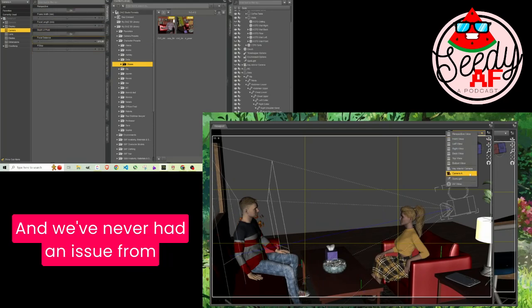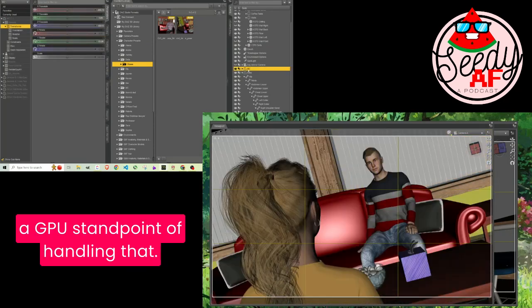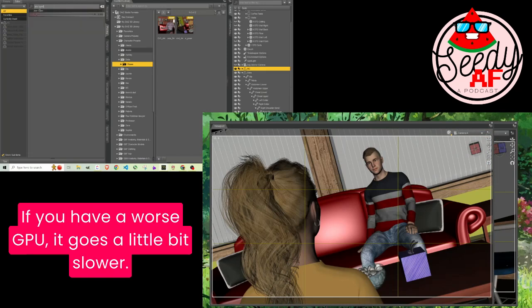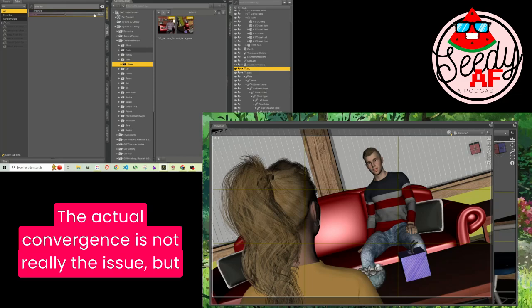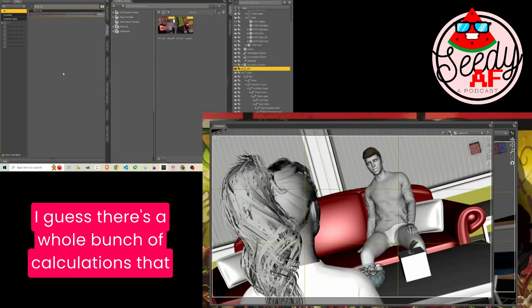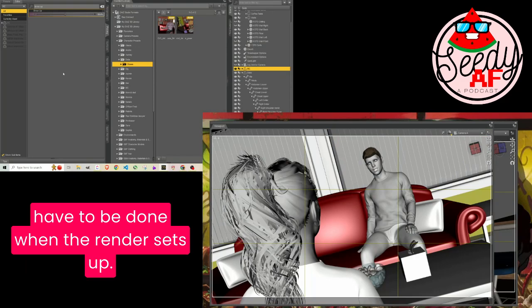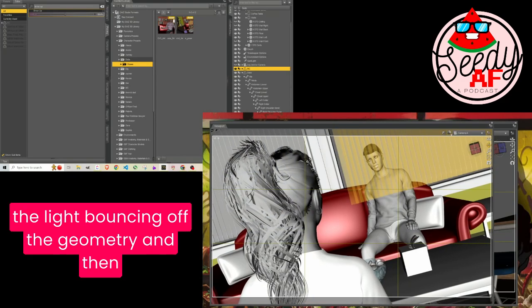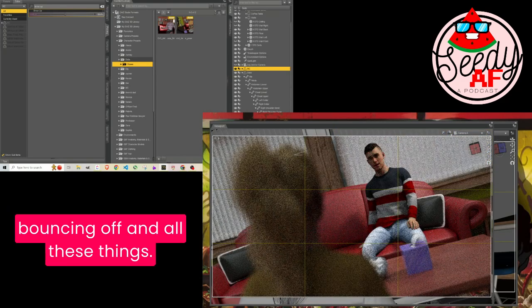And we've never had an issue from a GPU standpoint of handling that. It just goes at whatever speed it goes. If you have a worse GPU, it goes a little bit slower. If you have a better GPU, it goes a little bit faster. The actual convergence is not really the issue, but there's a whole bunch of calculations that have to be done when the render sets up that has to do with the geometry and the light bouncing off the geometry.